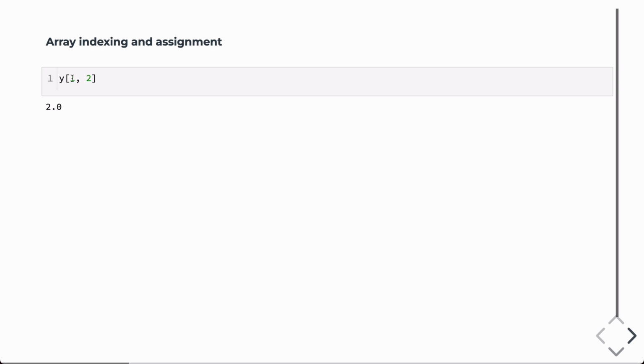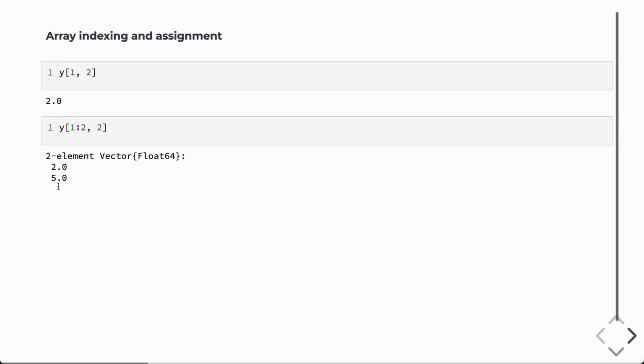So the 1, 2 entry was in fact 2. So that's the way to get it. We can also do slices. This is similar to Python NumPy type syntax. So here we're saying we want to go from the first to the second row in the second column, and so then we get this subset here.